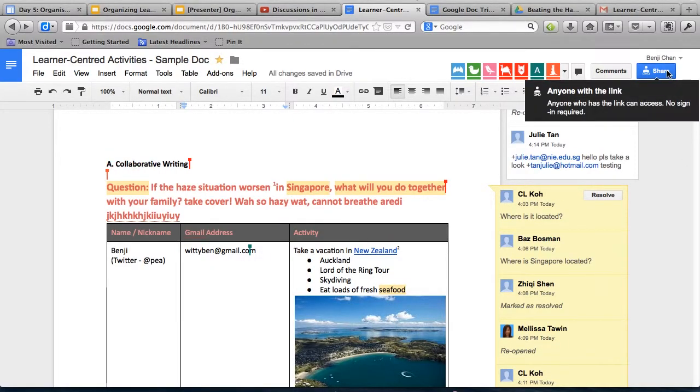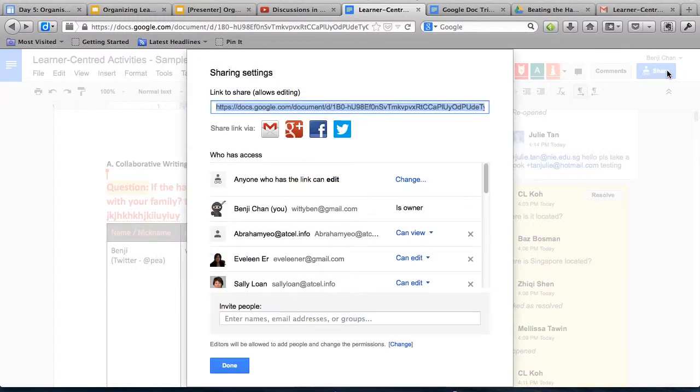Right, to share, it's very simple. On the upper right-hand corner, you see the share button, which is a blue button. When you click on it, you see this dialog box called sharing setting.